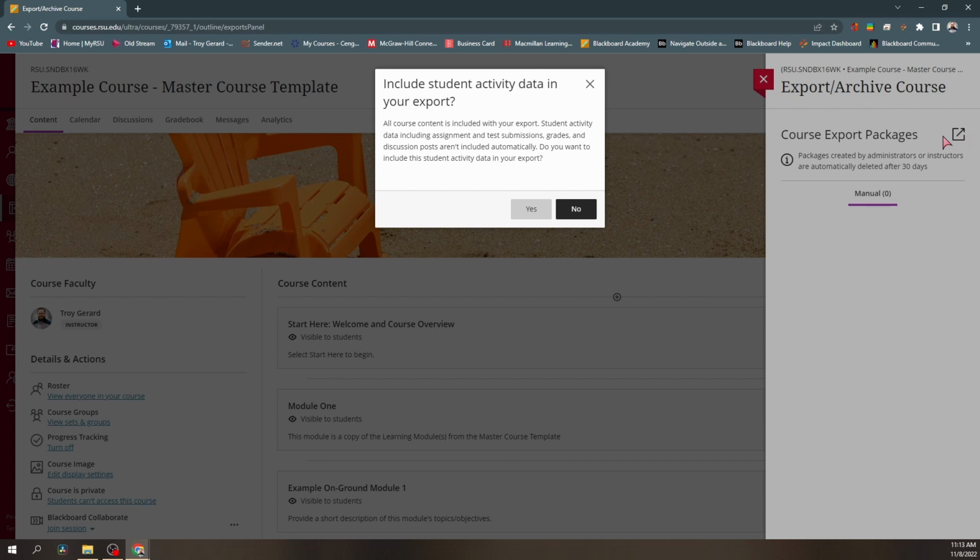And what that's going to do is prompt us to say, do we want the student activity? Now, if we want the student activity to maybe make an archive of what the students were doing in that particular term, we can do that. But we are wanting to use this archive file as a foundation to build upon for our spring term. So I'm going to go and hit no.